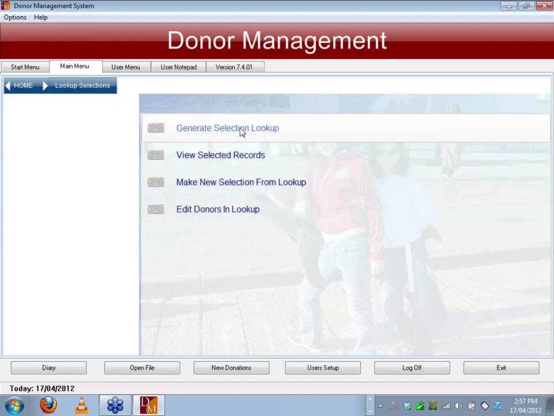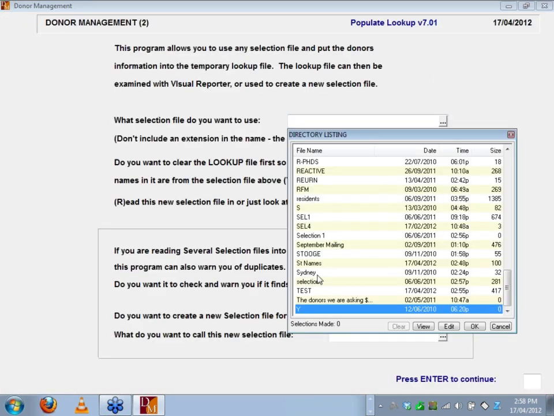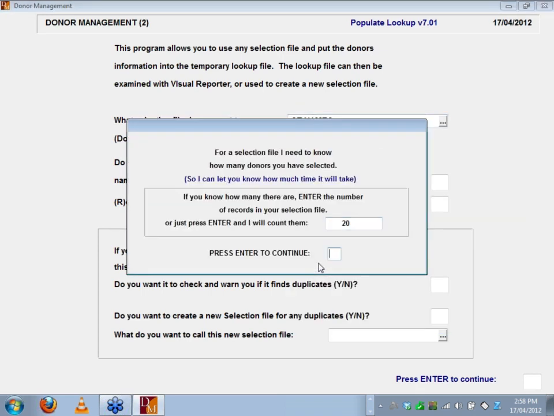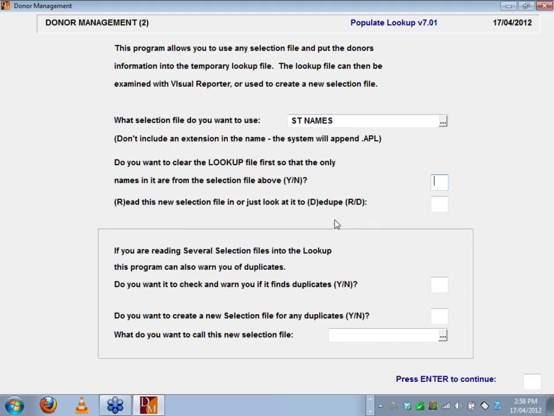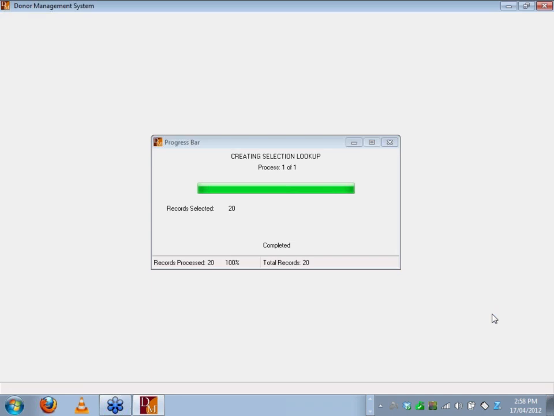So the first thing is that we're creating a view of the donor file of just those people in a particular selection. So when I go into Generate Selection Lookup, it says what selection file do you want to use? And I'm going to use the ST names. And the first question, it says how many are there, and it tells me there's 20. Then it says, do you want to clear the lookup file first so that the only names in it are from the selection file above? Now, when you embark on a new deduping, you would always say yes. Yes, I want to clear it so that all that's in there are the ST names people. So I run that, and off it goes, and I've got my 20 names.